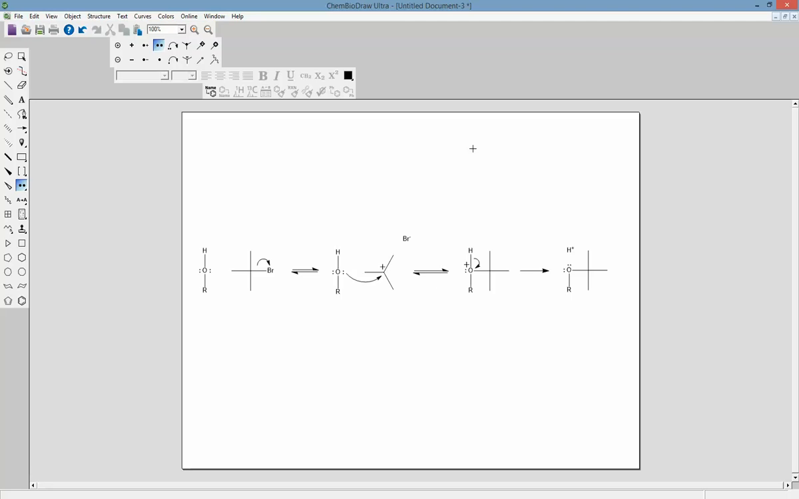So this is a complete mechanism, from starting materials through all the intermediates, considering reversibility, showing all byproducts. This is an adequate mechanism to complete our Lab Report 8 and the requirements for Lab Report 7.